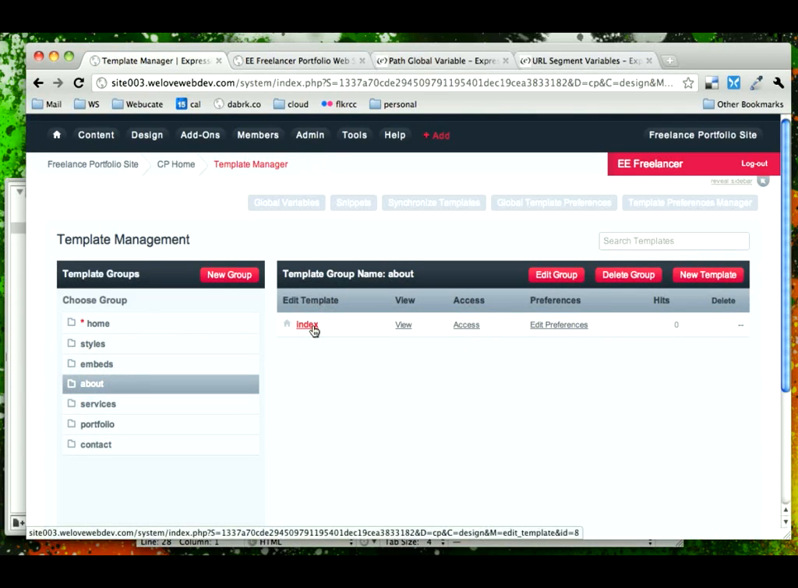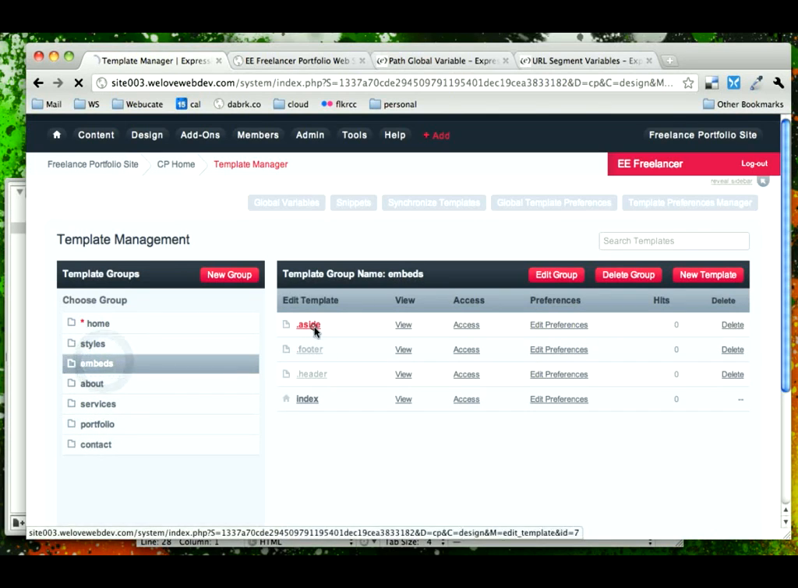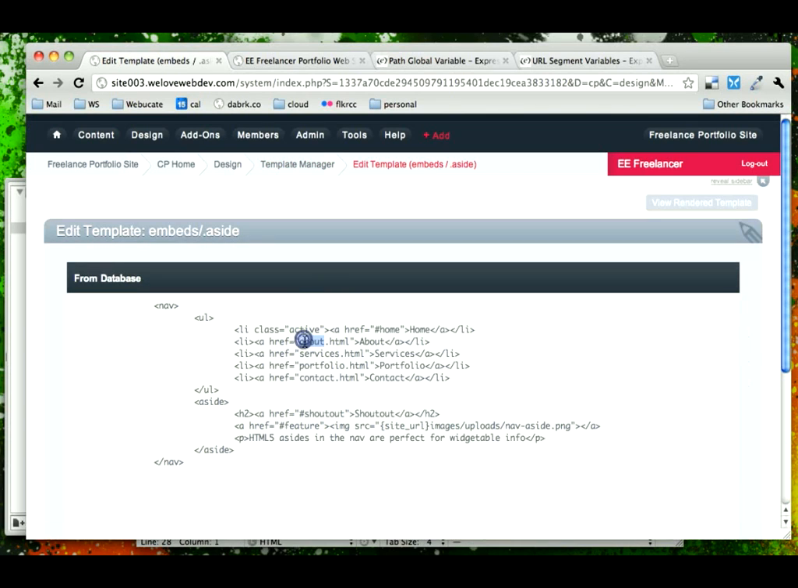A shortcut to this is we could just say About, and in the same way that directories on a server will know to find an index page if you don't specify what page you want within a directory, ExpressionEngine will do the same. So what we can do in our asides is for our About, Services, Portfolio, and Contact, replace it with a very simple line of code, which is this.